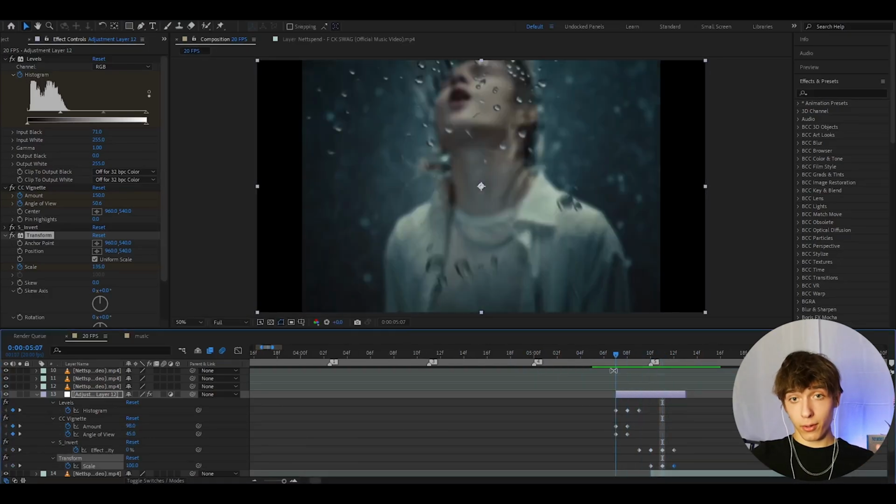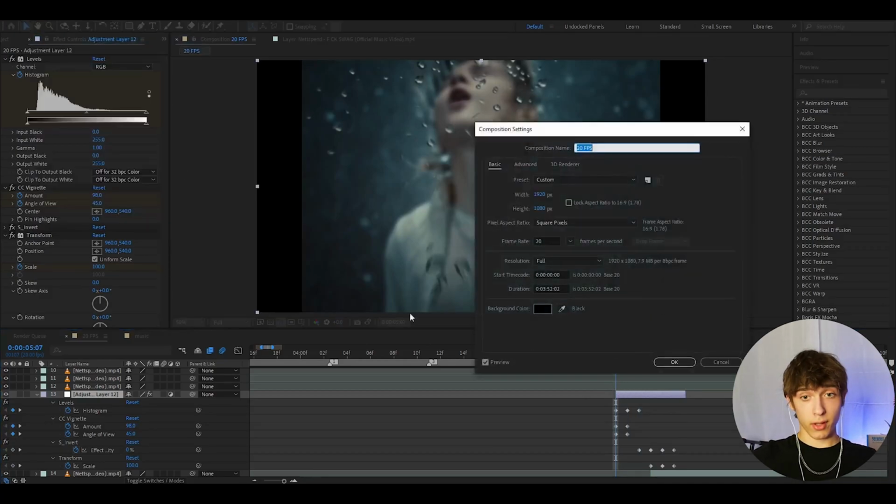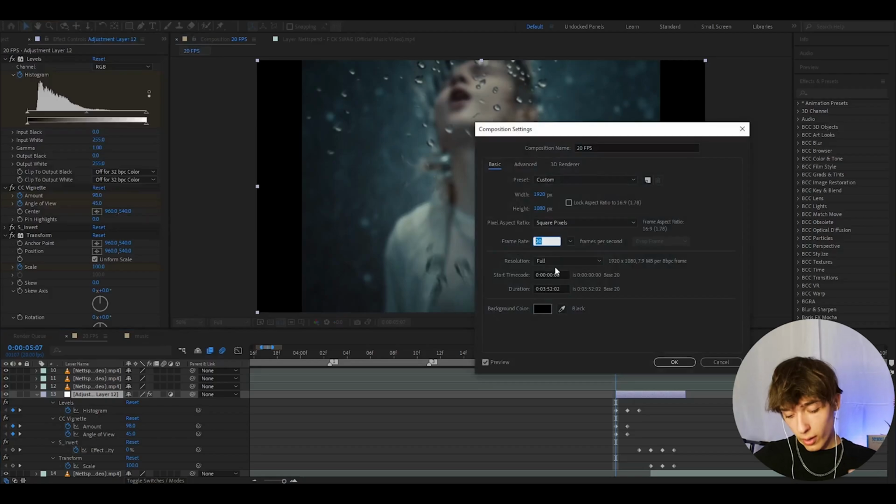One thing I did forget to mention actually is what frame rate I like to edit in. So this works on every frame rate you have, by the way, but the frame rate I found to work the best for this is 20 frames per second. So here, 20 frames per second. Although I usually like to edit in 24, if you edit in 20 frames per second, then this will be the best.